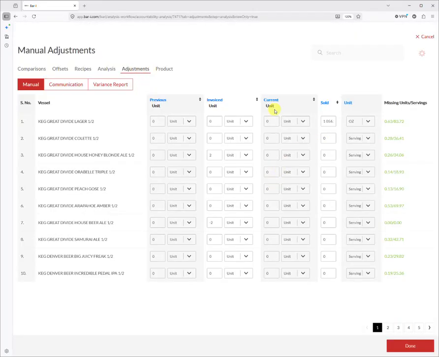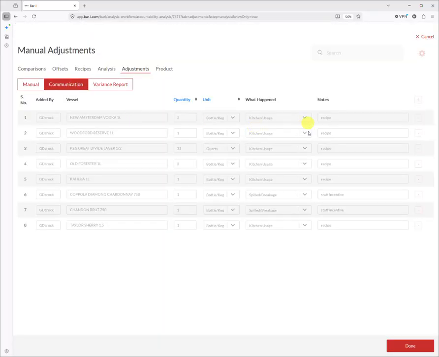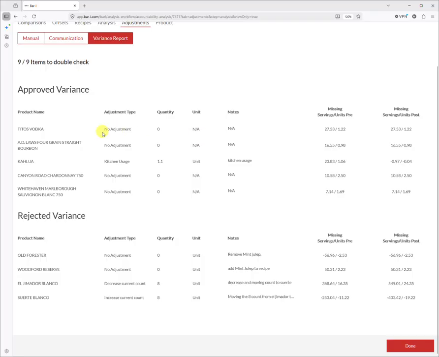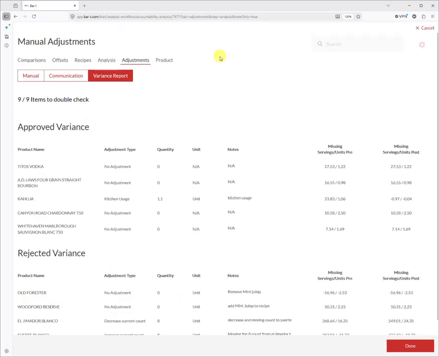Adjustments, again, is not editable. This is where we can see what was communicated during the cycle, see what manual adjustments were made, or search by item, and see the result of which items were flagged by the variance report, the ones whose adjustments were accepted and those that were manually adjusted.